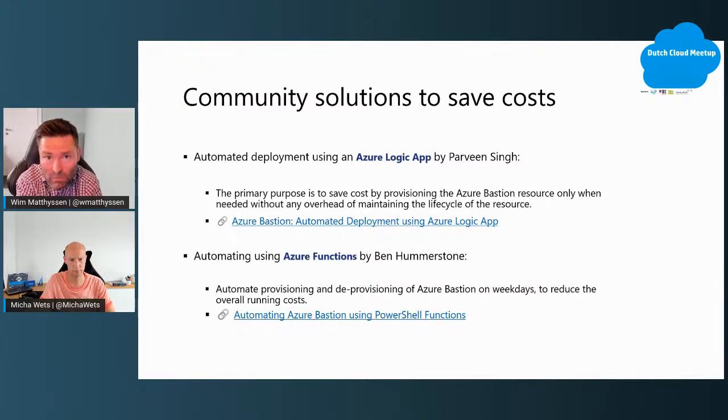So there's an Azure Logic app written by Parveen Singh, which will give you the possibility to start up and deploy a Bastion host whenever you need it. All required resources like the PIP will stay there, but you can start up and delete the Bastion host whenever you need it, and whenever you don't need it, you drop it again. In that way, you can save money, and you don't have to pay for Bastion the price, like Micha said, of 131 euros each month. Maybe you can limit the time to only run during business hours or whatever.